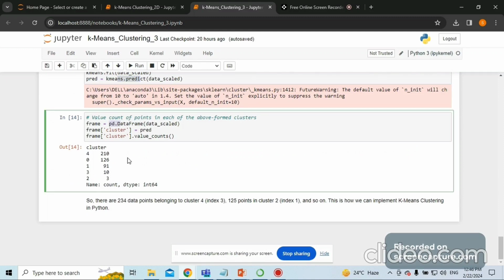This command creates a data frame named frame from the existing scaled data, and then it adds a new column named cluster to the data frame, which stores predicted cluster labels for each data point. And finally, this command counts the occurrence of each cluster label in the cluster column. It adds a new column named cluster to the data frame. This column stores the predicted cluster labels for each data point as obtained from the k-means algorithm, and the count gives the occurrences of each unique cluster label in the cluster column.